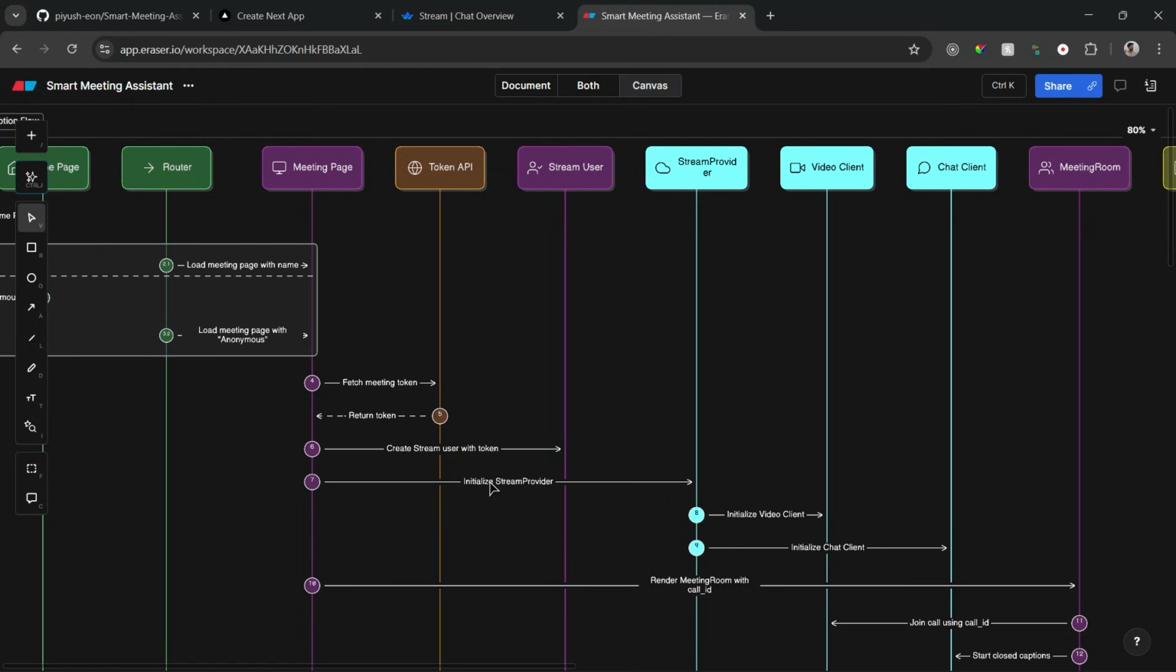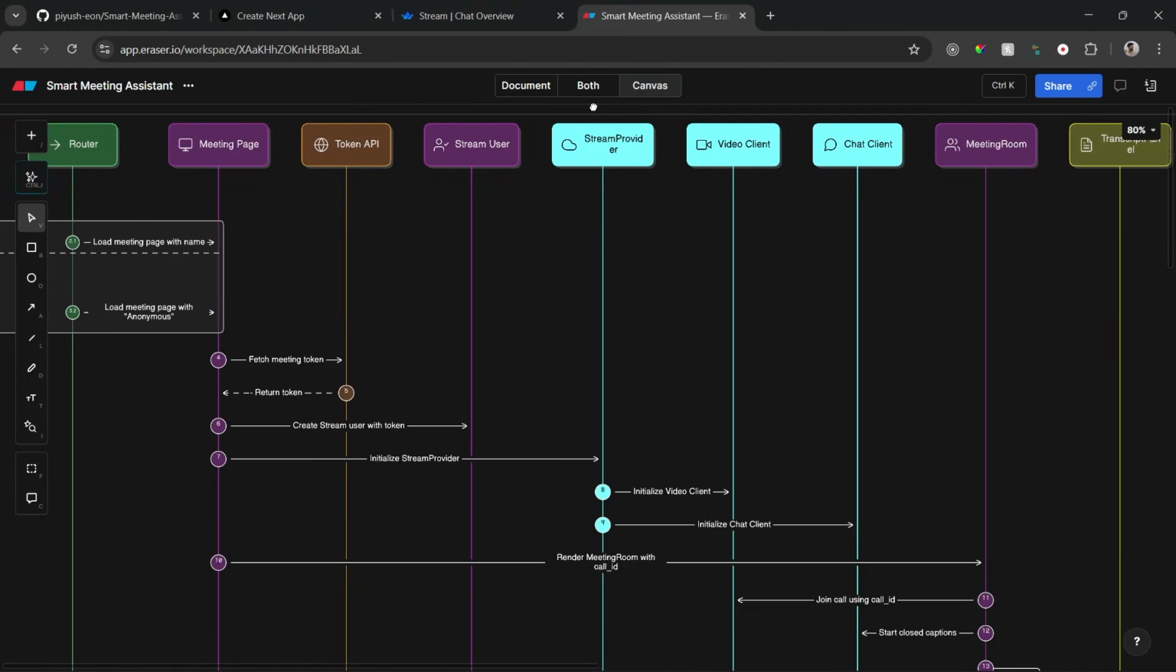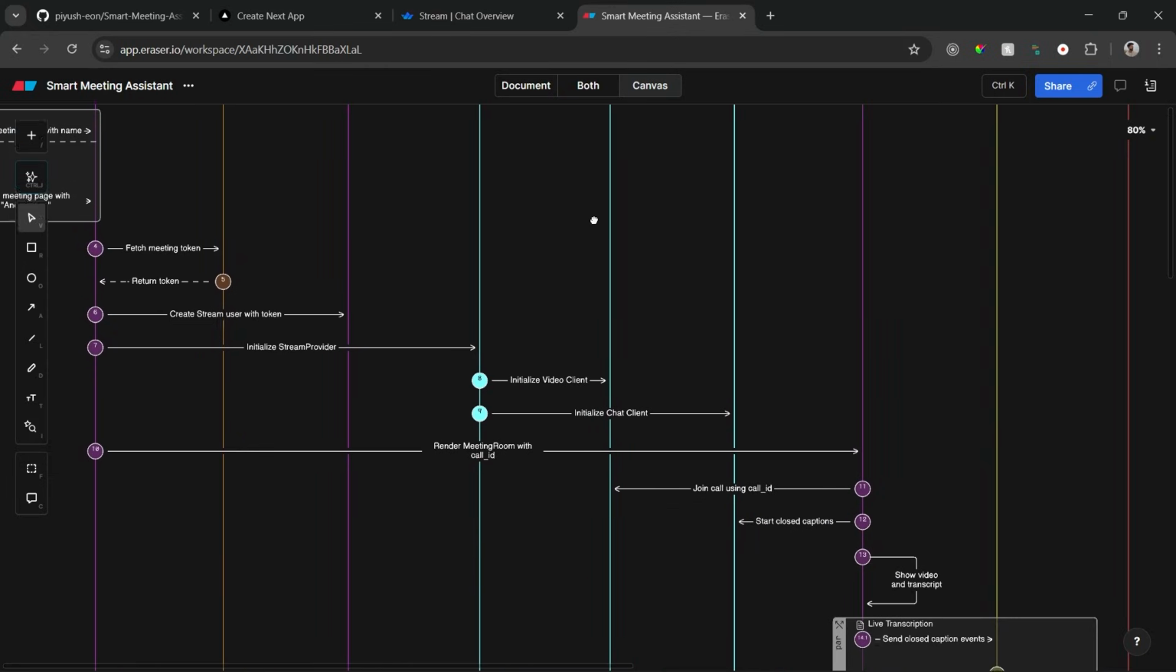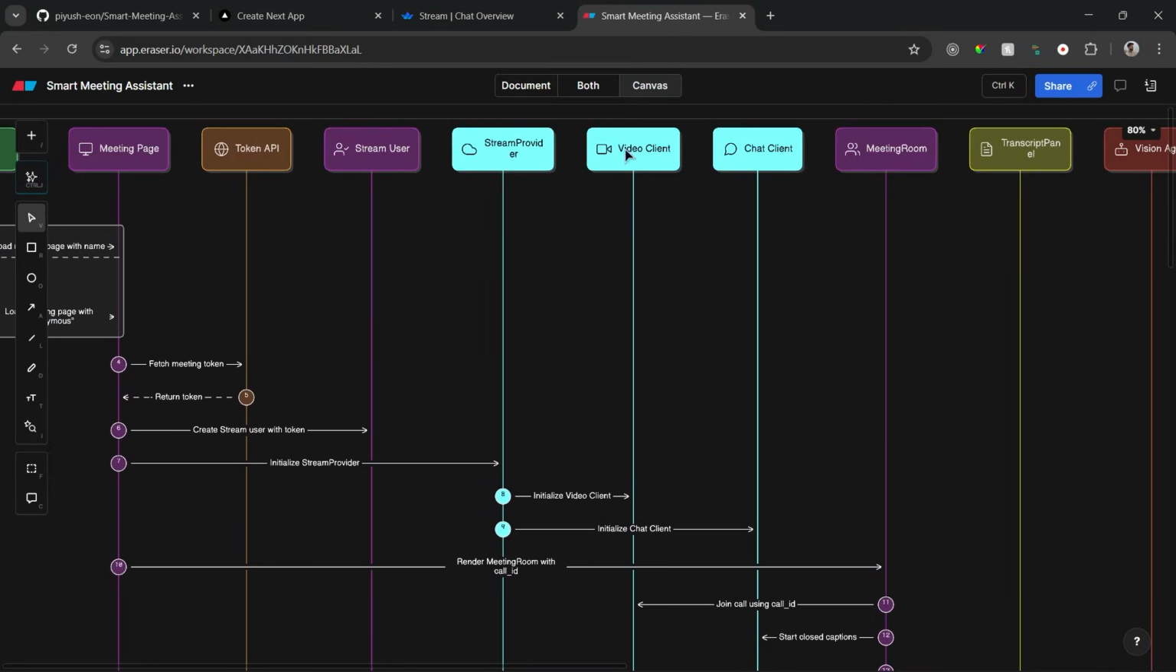Then we will initialize the Stream provider. Again, I'll show you how you can do that as well. This will wrap not the whole Next.js application, basically the meeting page. After we have done that, we can initialize the video client for our video call, right? And this will be the video client and the chat client as well, where we will see all of the live transcriptions. And whenever we ask the agent any question, their transcription and notes will appear over there as well.